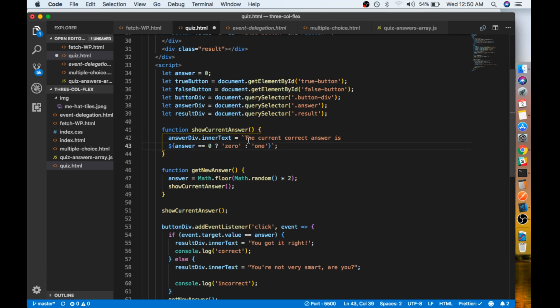So here's the opening backtick, closing backtick. It's just a string, but you can throw JavaScript in the middle of it by putting the dollar sign and curly bracket. So I put a little ternary operator in here. The answer, right, is equal to 0.